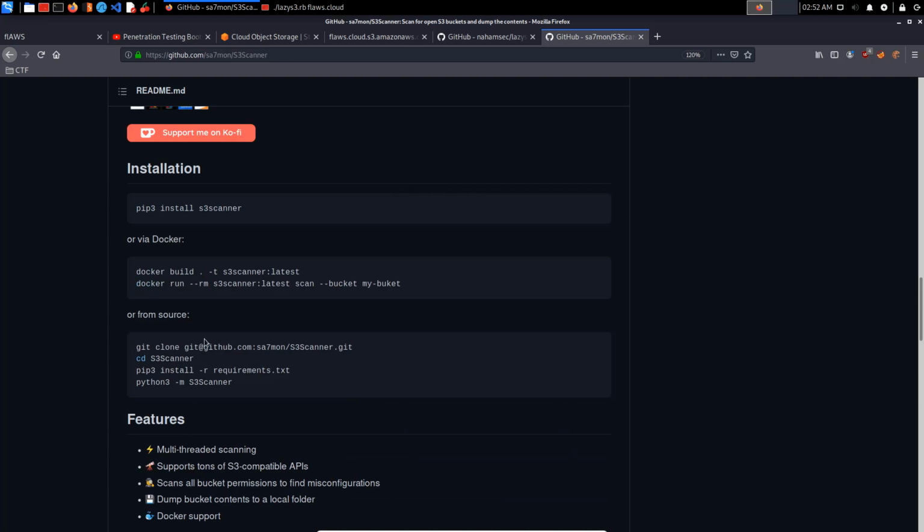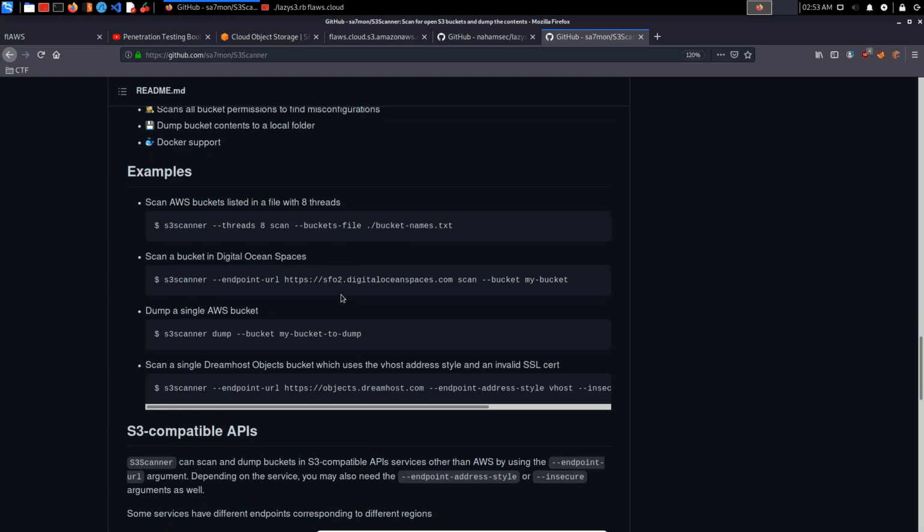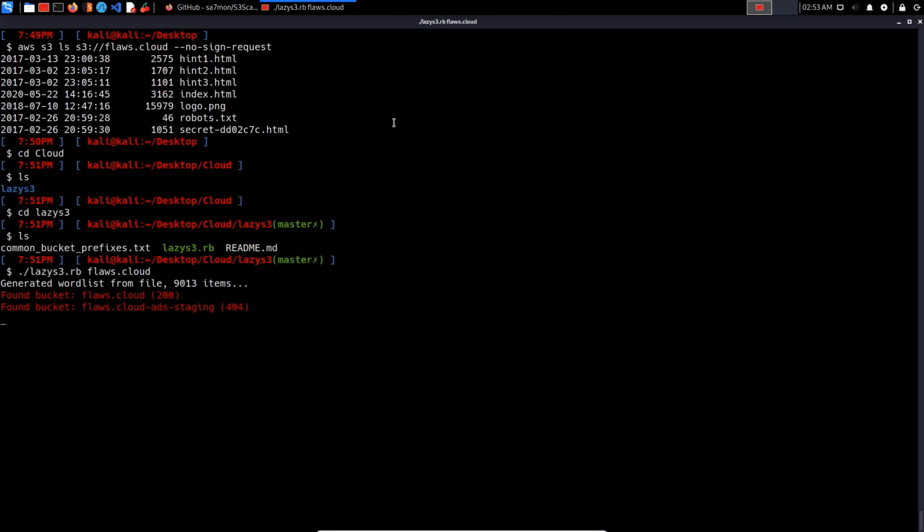I already have it installed. Installing it is fairly simple. It comes as a Python 3 module, so you can easily start it up using the following command. So Python 3 module S3 scanner, and we already know the bucket name. The first thing we can do is, of course, scan AWS buckets listed in a file with 8 threads. We don't want to do that. We are just trying to enumerate information from this particular AWS bucket. So S3 scanner dump, we then specify the bucket name. And we also need to provide the dump directory if we are dumping the contents. So again, using it is fairly simple.